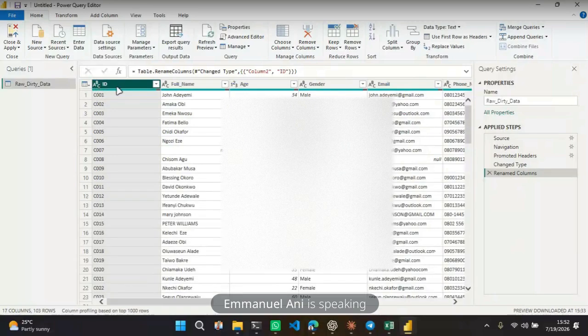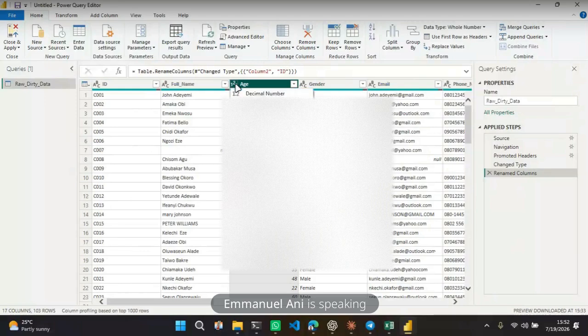So for this ID here, the data type is ABC, which is text. For this one here, the data type is ABC as well. Full name, data type ABC. We have age. Age is 1, 2, 3, which is numerical. So if you click on that, you're going to see that you can select any data type that suits that column.